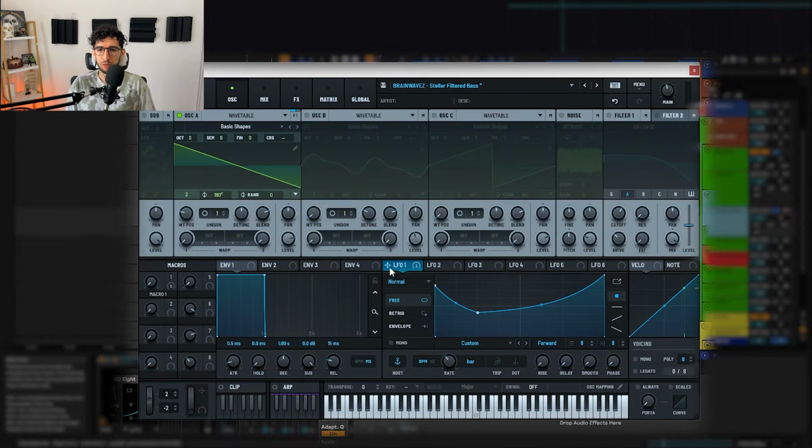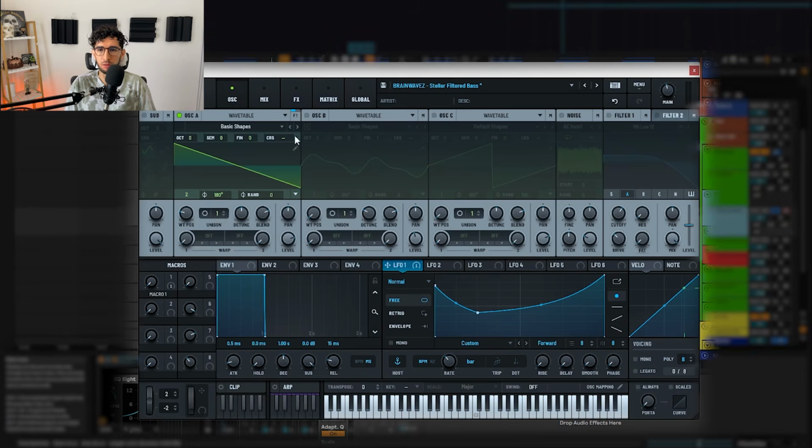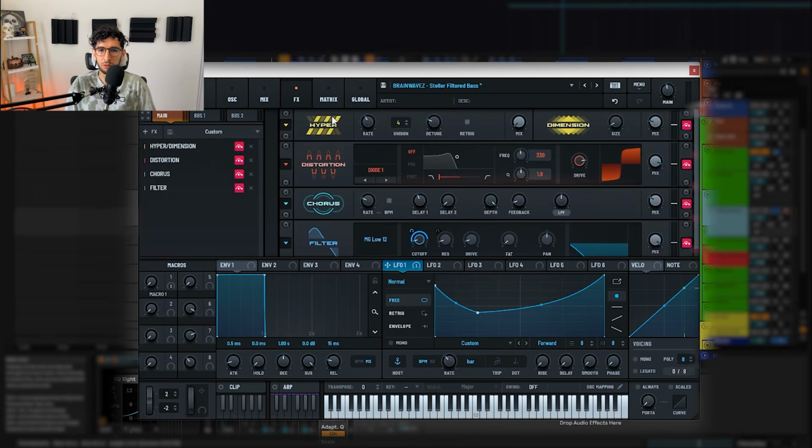So this one started with a saw wave. And then it doesn't have any modulations in here whatsoever. I do have an LFO, which is modifying something in the effects. So let's go to that tab.